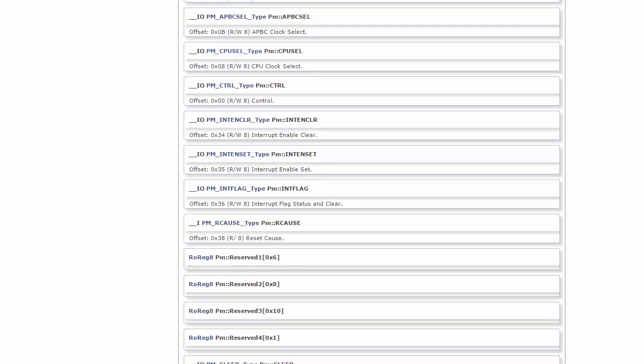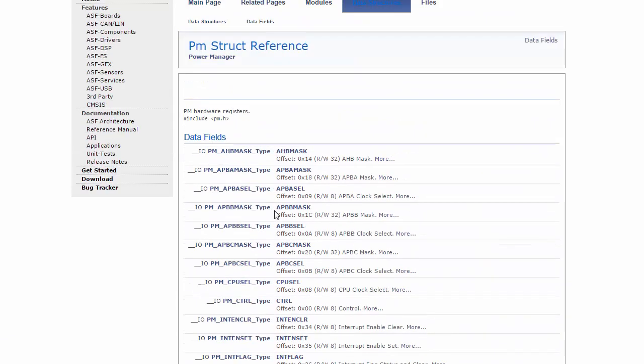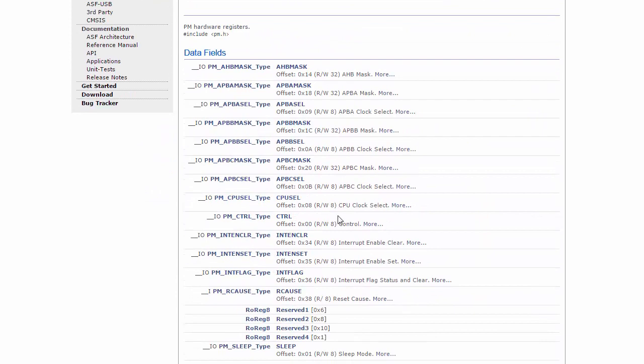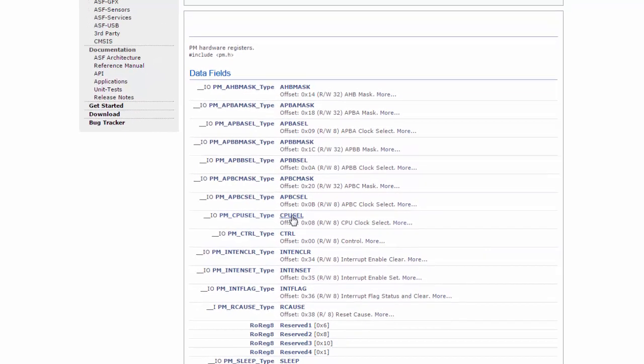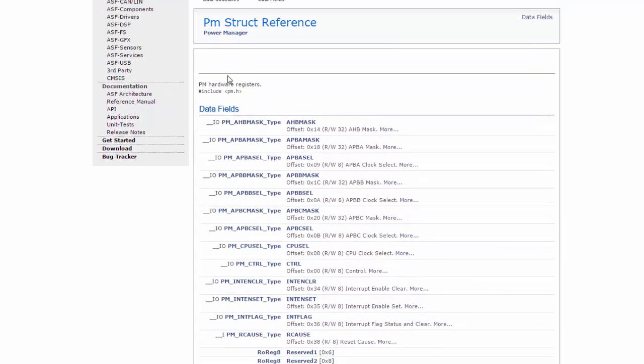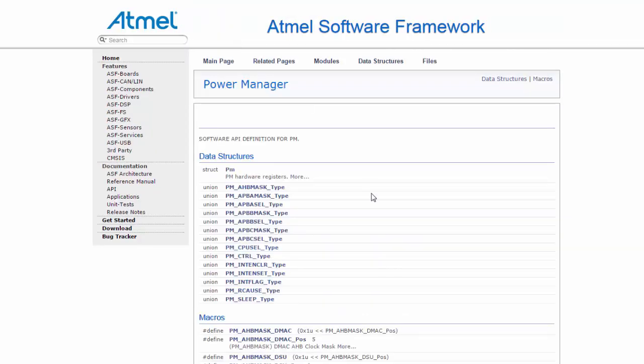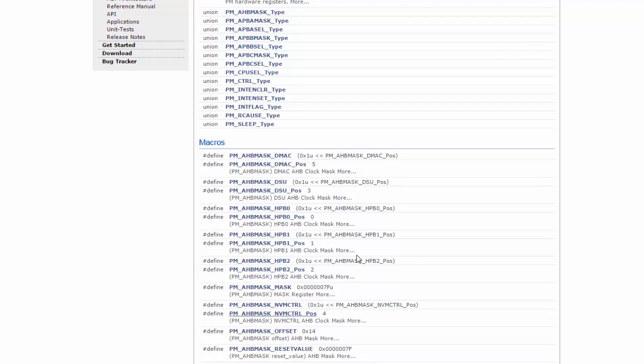Once again, this may look a little confusing, but it'll come together at the end. So there's the register I'm interested in. It's in this structure that's called PM. If I go here, I can actually get the macros that represent the individual bits of the register that allow me to set the different functionalities. So instead of accessing the registers with hex values or binary values, I can use these macros.